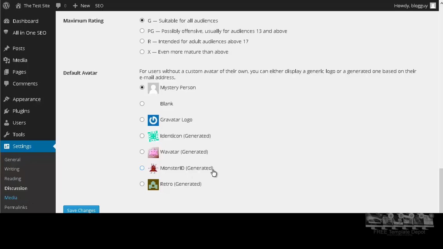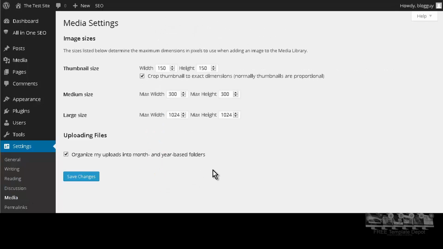Media. Usually you're going to leave these at the default. So these are different sizes and how it's going to organize the uploads.